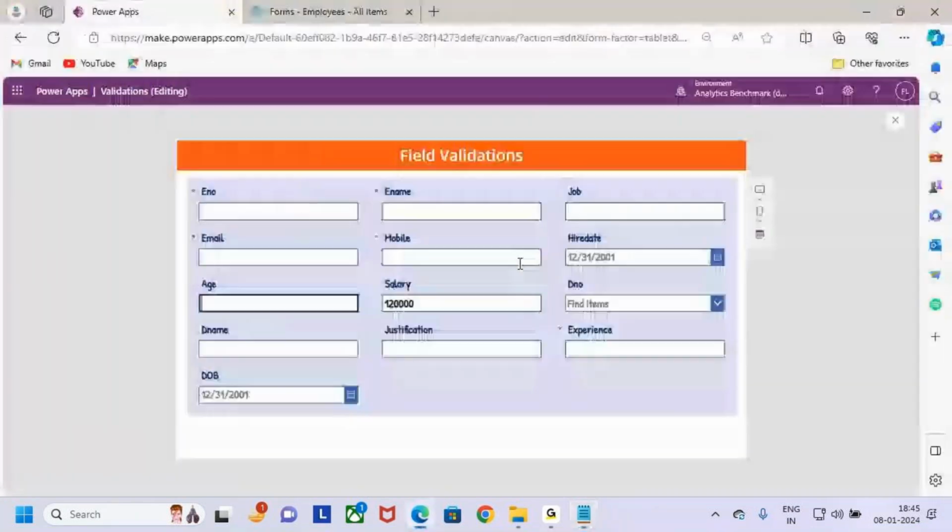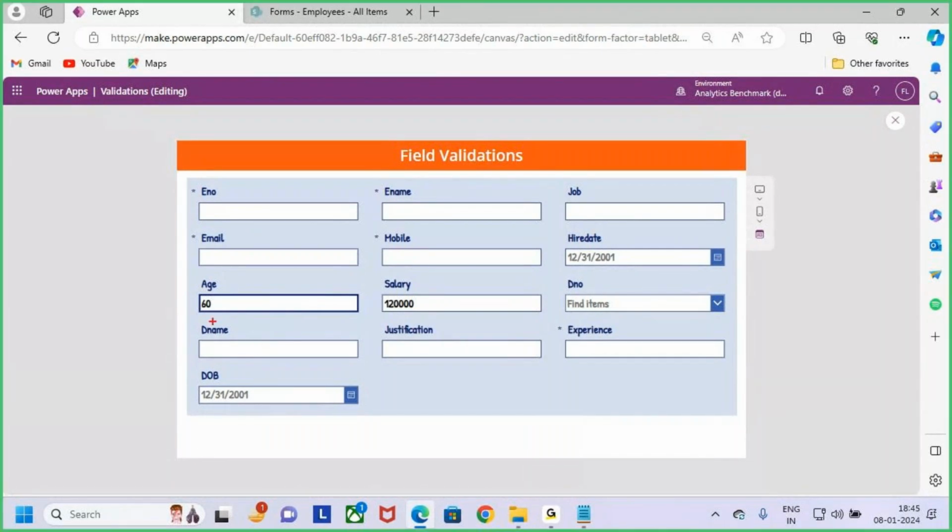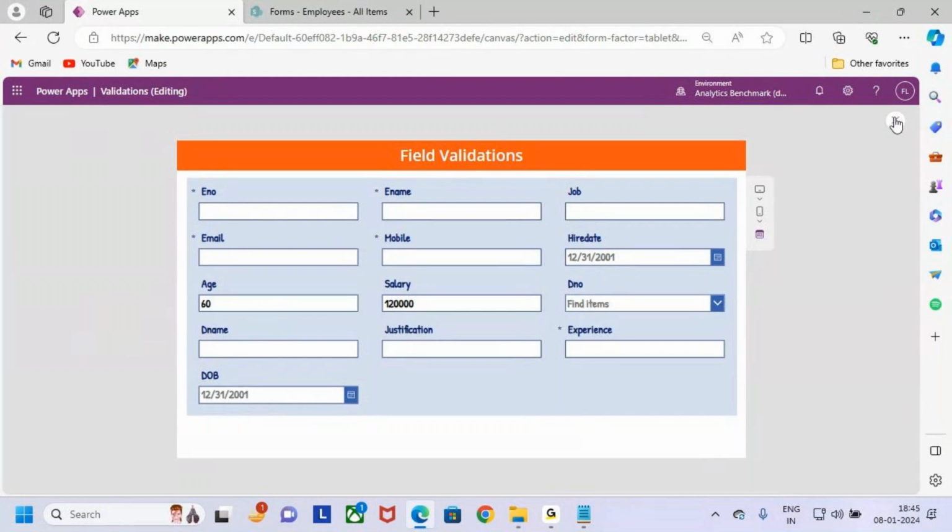Now see, if I enter the age as 20, I want to throw an error. If I enter the age as 60, I want to throw an error. Why? Because the age limit is 50 here. If the age is less than 25, in this case also I want to throw an error. So the second condition I want to go and define here.